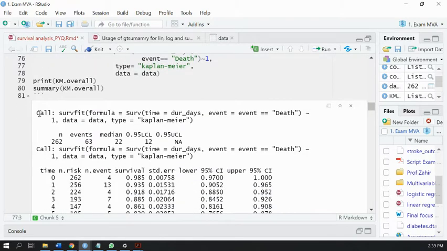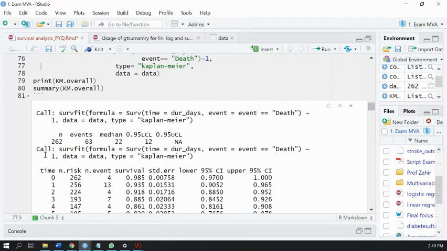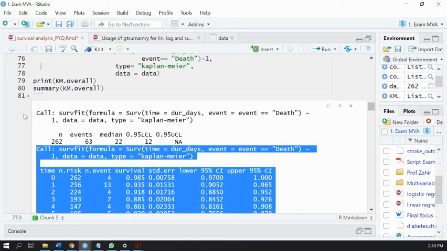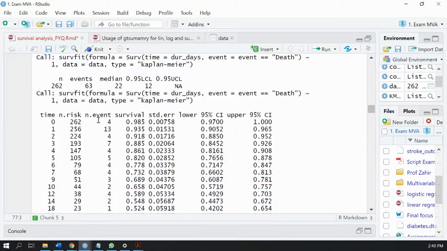Okay, this first two lines are the output for the print function. Kita tengok dia punya number of events, median survival time is 22 days with the 95% confidence interval. Ada yang lower je lah, yang upper tak ada. Okay, and then start from this line and below, it is the output for the summary function. Okay, we can look at the time, look at the number of events, look at the survival probability.